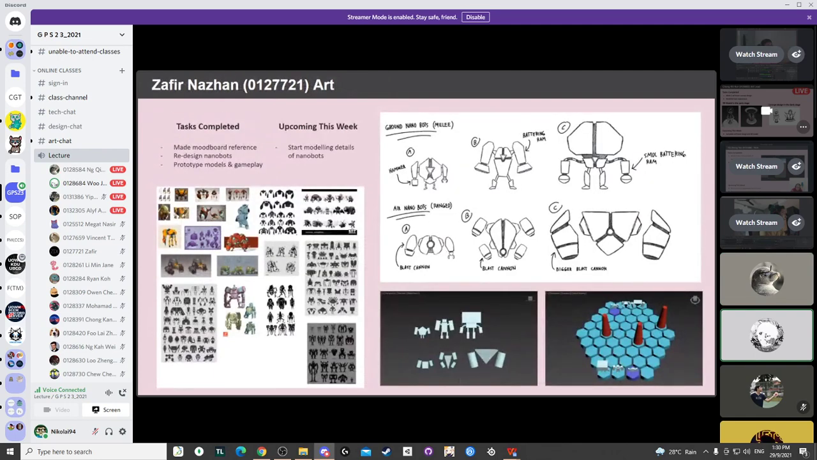Okay, robots. For what I see now, for the robot itself, the silhouette and the design are a lot better than last week. And so it will have two types of robot, the ground one and the air one, is it?